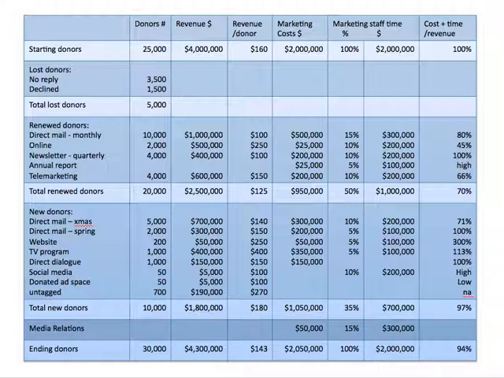Media relations is separate. Media relations helps this nonprofit stay top of mind with existing donors and puts them on the radar screen for new donors, so it helps both. This report showed the efficiencies of marketing activities to individual donors. The same template can be adapted to measure the efficiencies of marketing activities for corporations, foundations, and major donors.